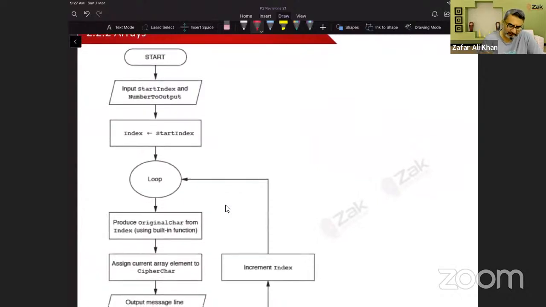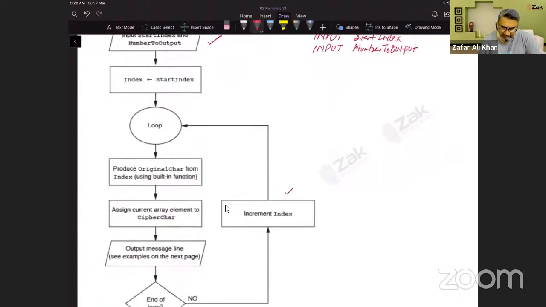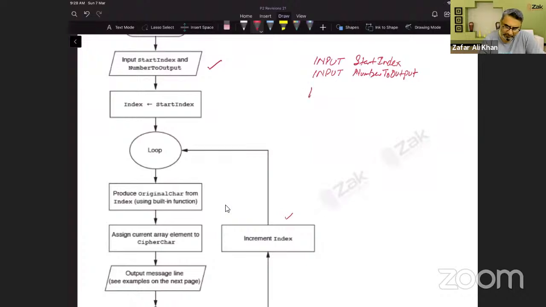Okay, so it says input start index and input number to output. Then index is equal to start index and increment index. Most probably this is for next loop.